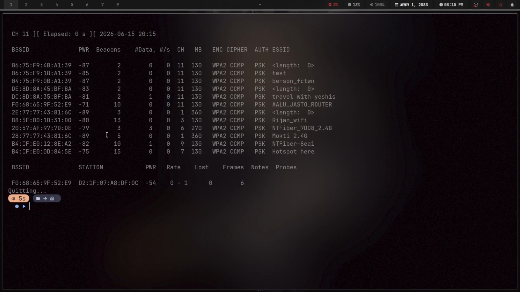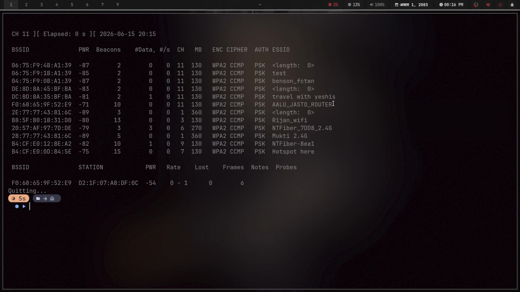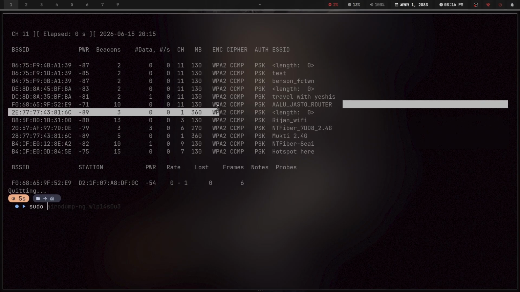Okay, let's just quit this process because we actually got the Wi-Fi that we are looking for. We'll hack this router. All right, so we need to have the BSSID of this router. Since we have got the BSSID, we will specifically look into this router. We don't have to look at all of the other routers. We will only look at this router specifically.